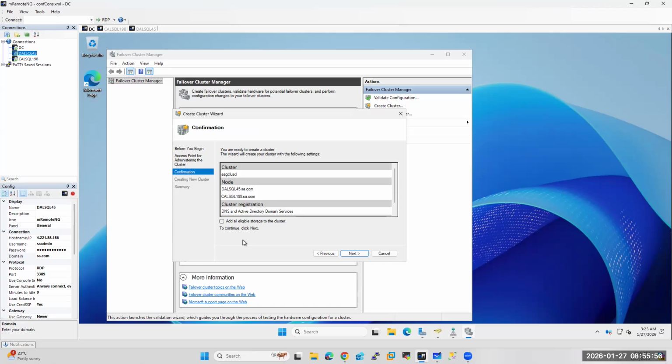Things you need to remember when you are going to form a cluster. For what you are forming a cluster, it's a SQL cluster or standalone SQL. If you decide the SQL cluster, you should add the storage to the cluster. If you go for standalone SQL, you should uncheck this box. Please, this is very, very important. The rest everything will be the same. Click on next.